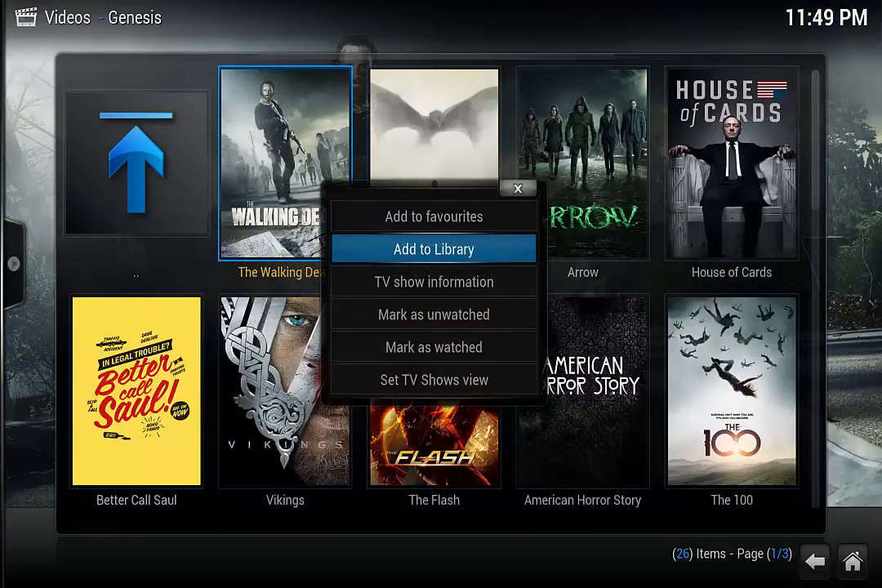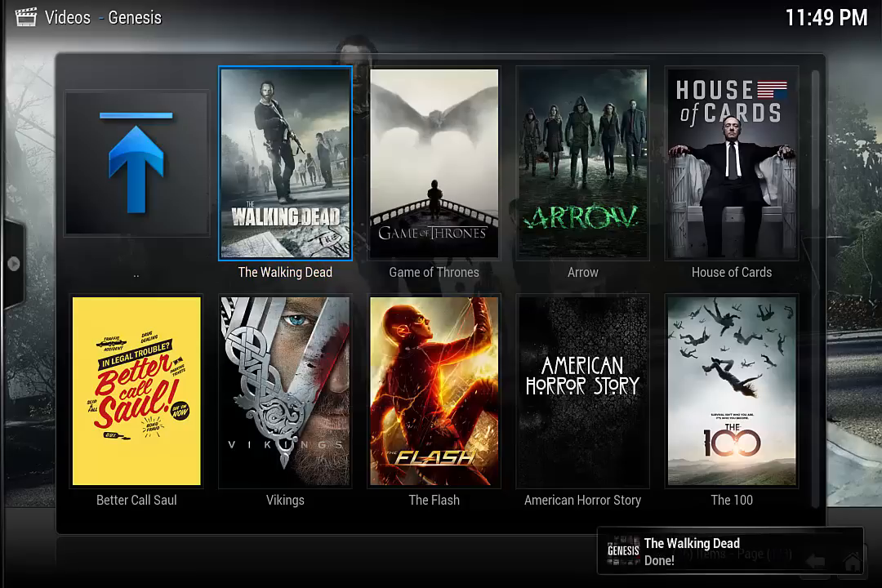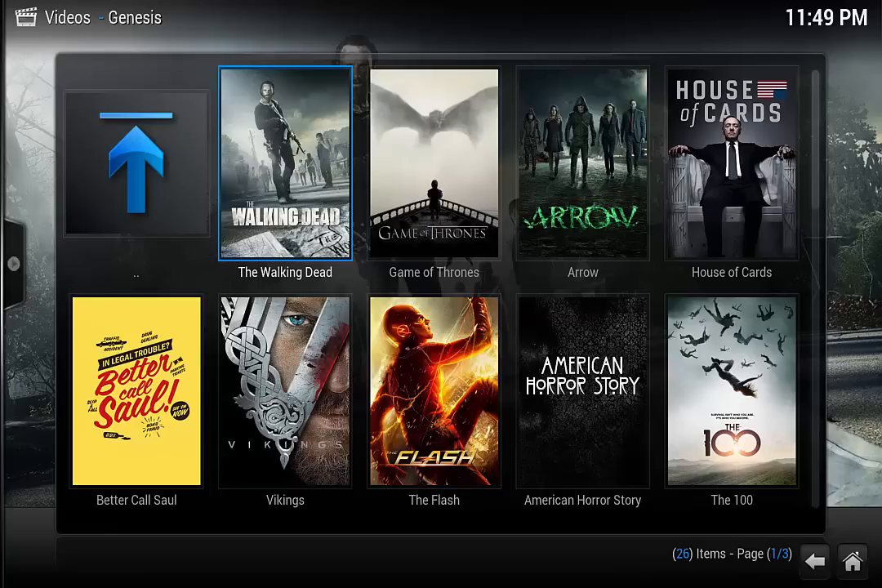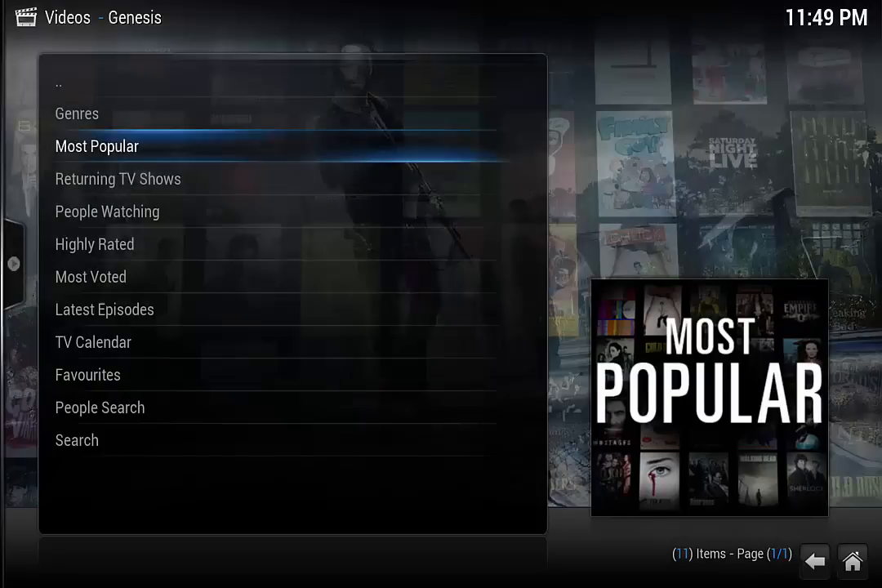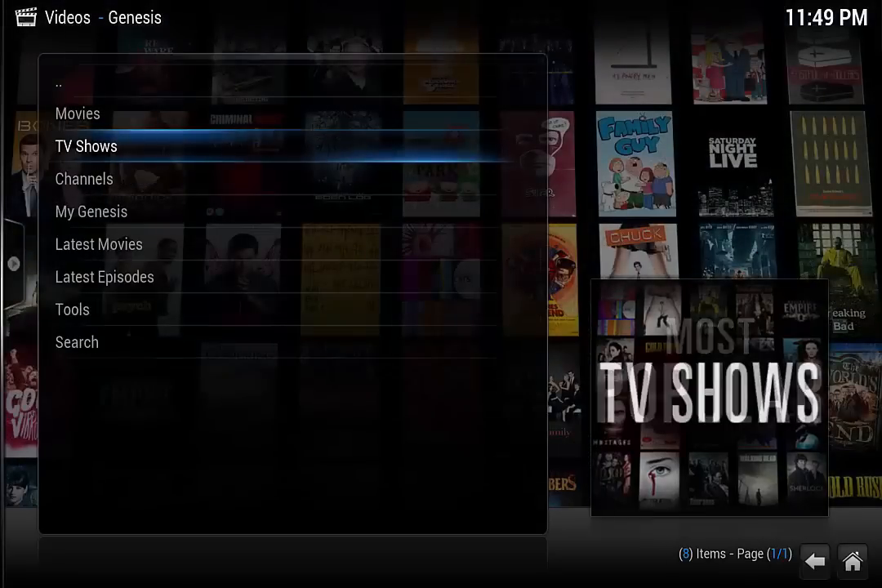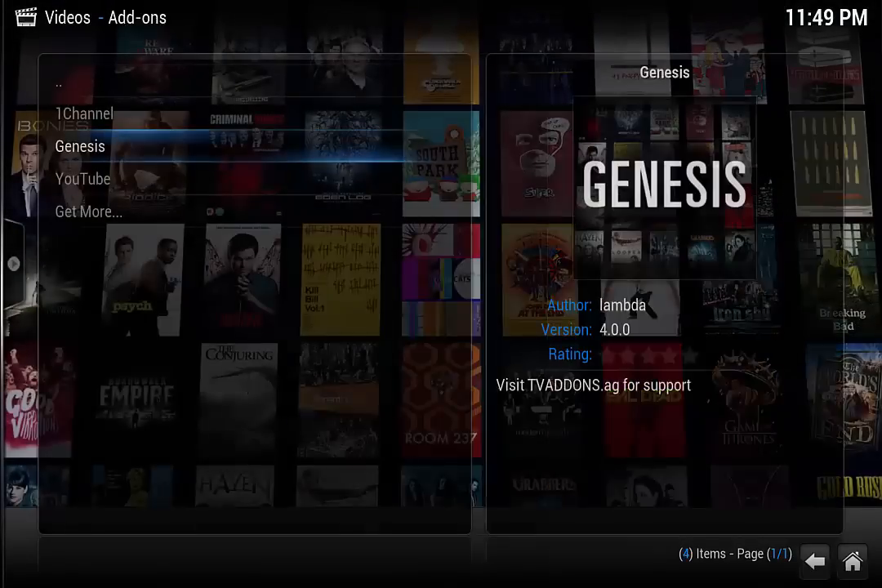Press the C key, add to library. Okay, so now we have a TV show and a movie added from each one of those add-ons. You can come in here and pick your favorite movies, all your favorite TV shows. And again, as new TV shows are added, that'll dynamically show up once we get this added to the front screen here. Well, it'll show up in here, but it's just easier to access from the front screen.